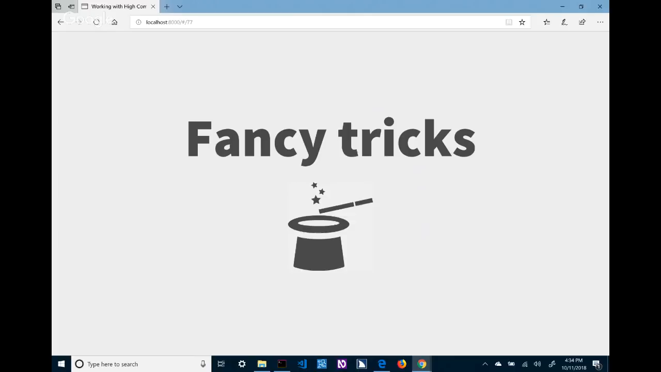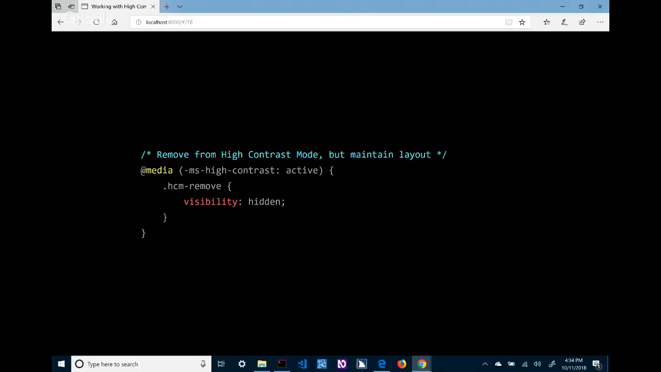We can have a utility class that will remove something from high contrast mode but maintain layout. That's just visibility hidden inside of a high contrast mode media query. This is a last ditch thing. If the algorithm that determines what is and isn't content is promoting something that's just not supposed to be part of that experience, it's decorative, this will get rid of it, no questions asked. Use it with a healthy amount of discretion.